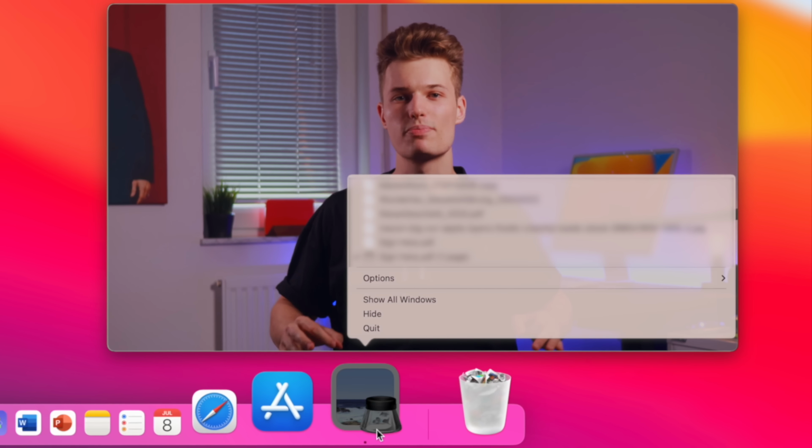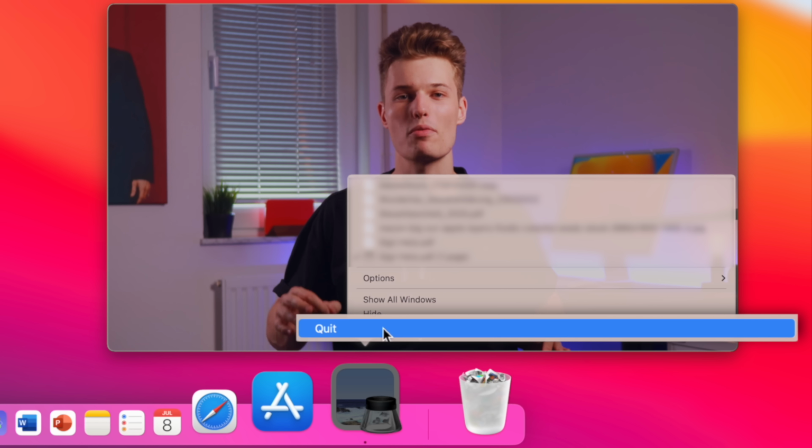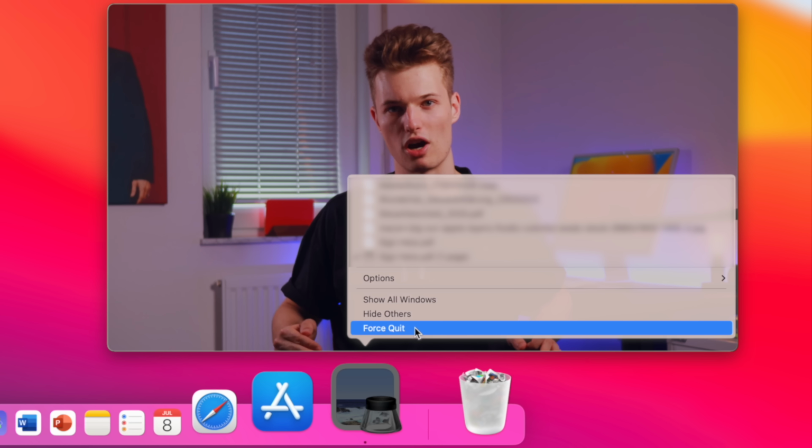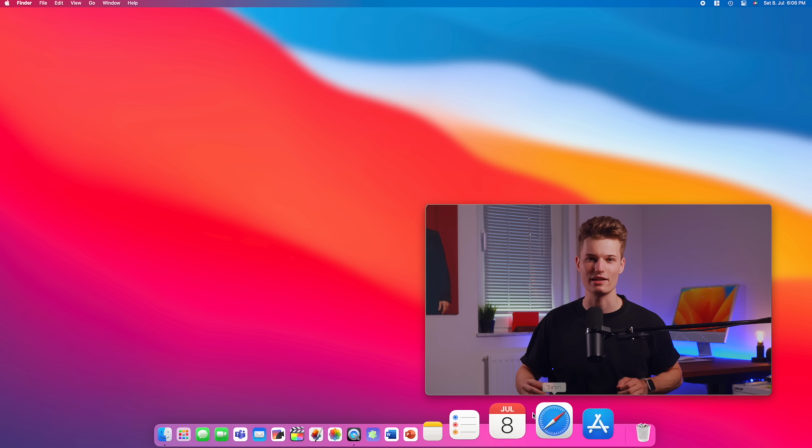Right-click on the unresponsive app and shift your attention to the Quit option. You'll notice that when I hold down the Option key, this transforms into a Force Quit option. Click it, and the unresponsive app is closed and ready for relaunch.